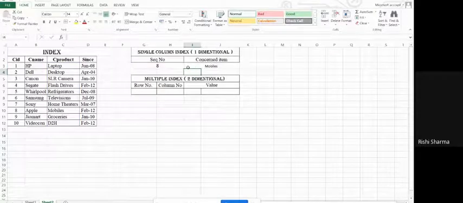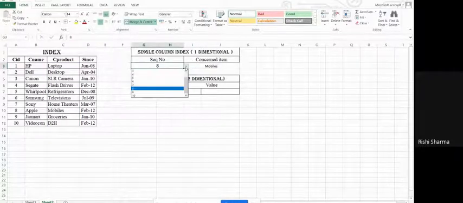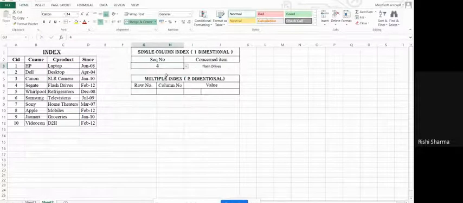Yes, it does. Similarly, if I change the position to, let's say, 4, it gives flash drive. Let me check it out: 1, 2, 3, 4. Yes, 4 is flash drives. All right, guys. So this is called single column index.